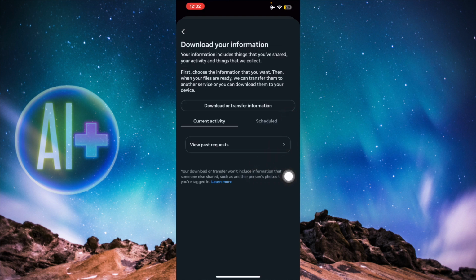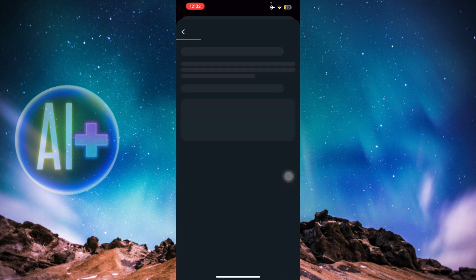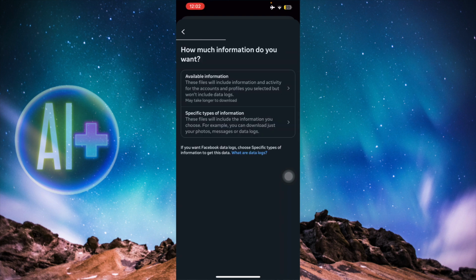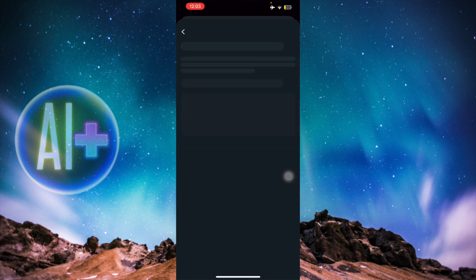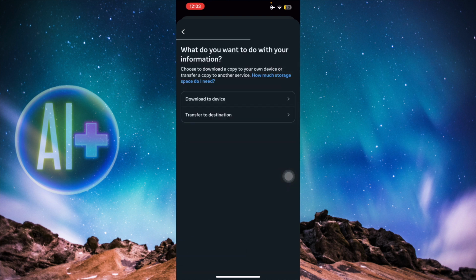Now it's going to ask about download or transfer information. You need to click here. And then you need to click on your Facebook, because it gives you two options, either Facebook or Instagram, but you can click on Facebook and click continue or next. And here you will be asked available information or specific types of information. You're going to click on specific types of information. And from here, you need to click on messages, and then click next.